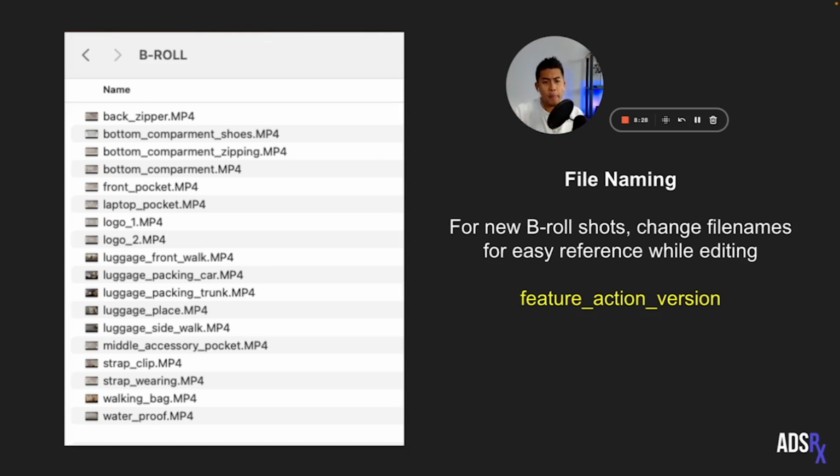And what I do is just the feature, action, and then the version. Just simple like that. So it's like, okay, this is the back zipper moving up, version 1. Especially if there are multiple shots, I'll just do V1, V2, V3, just to keep it really simple for me. This makes a huge difference in my timeline, in my ability to sort and filter through good shots and ones that I don't need. So I definitely recommend doing this. Like I said, it takes a lot of energy up front to do this, but ultimately it will make you more efficient in the long run.